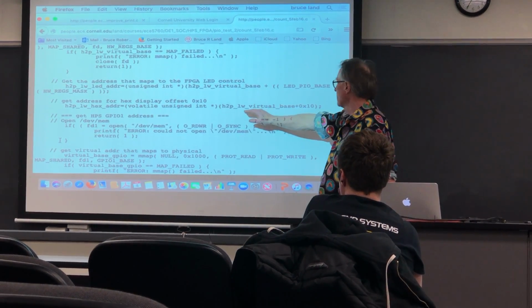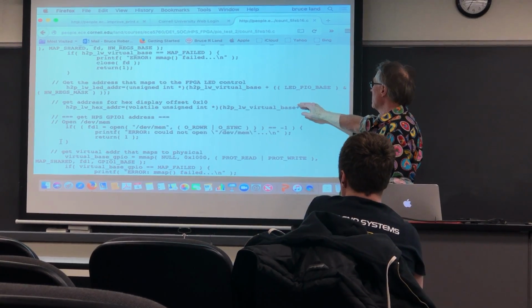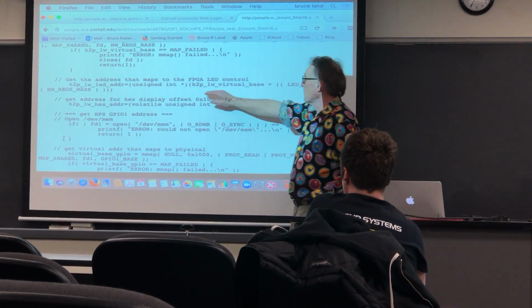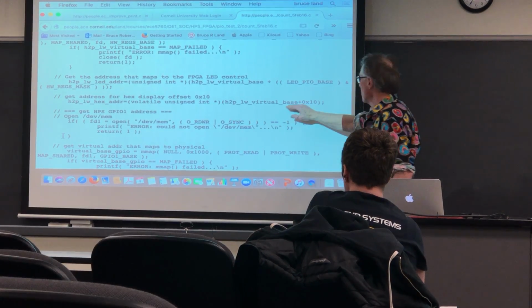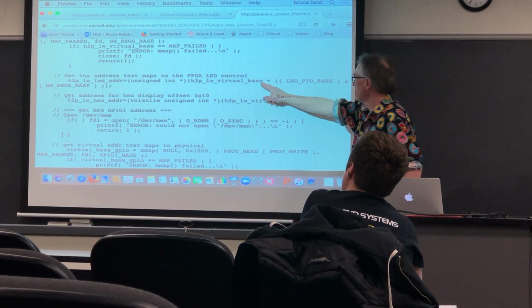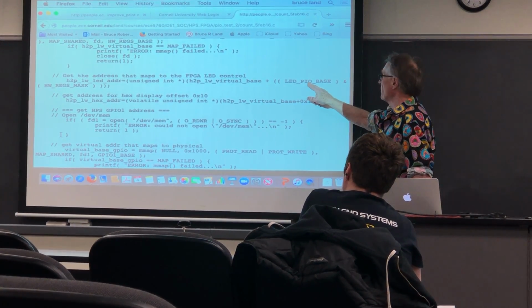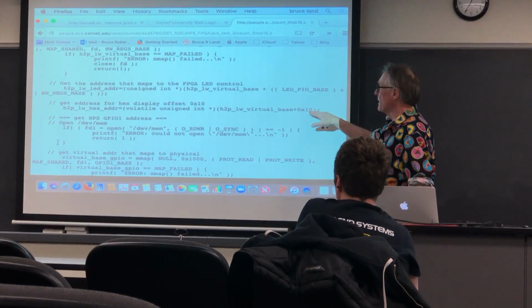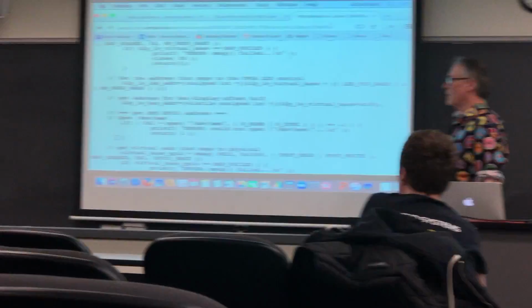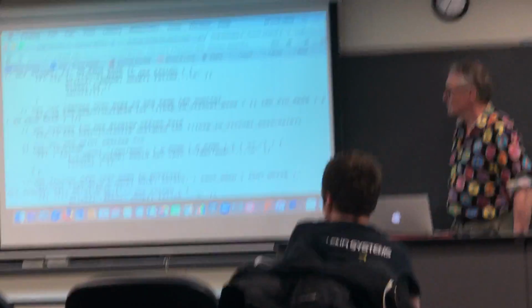Then the lightweight LED address and the lightweight hex address, which is just at the base. The LED PIO base is just zero, so that's sort of a useless add. Here I just added 10. I should have used the offset I defined earlier.